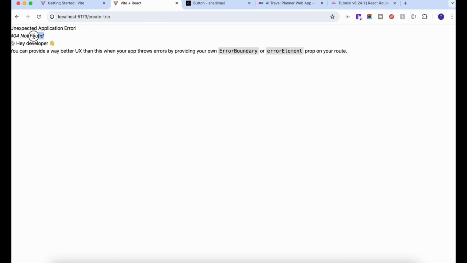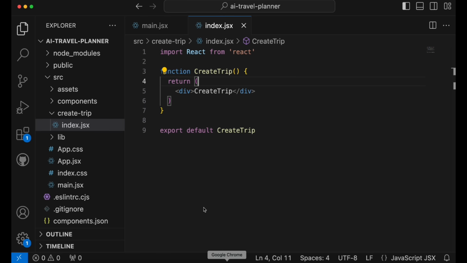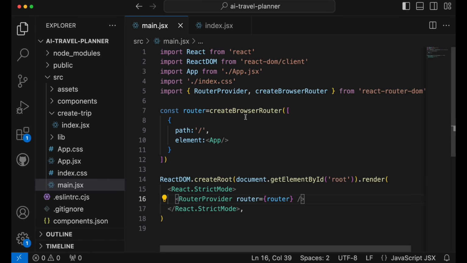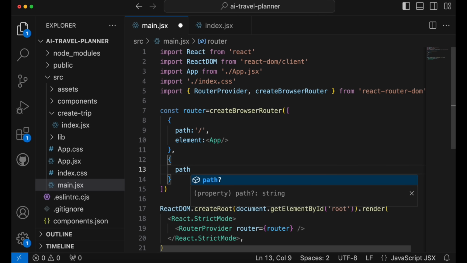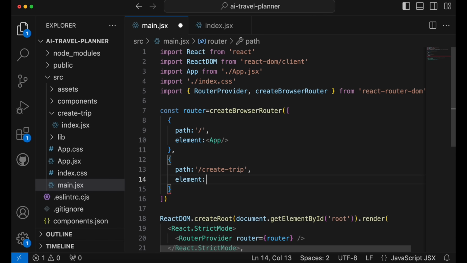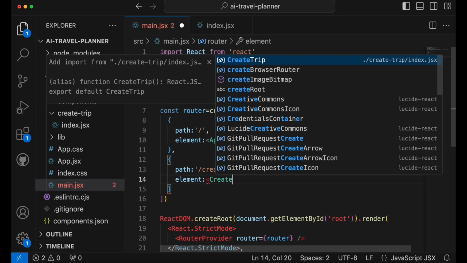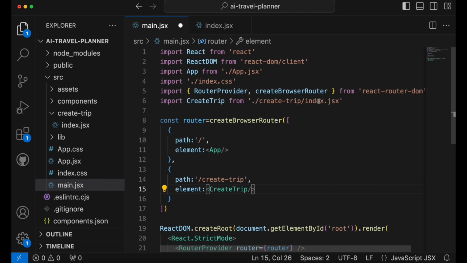But right now if you see, it's showing the 404 not found, because we did not define this create-trip route inside our browser router. So here you can add another path, and inside this we'll say create-trip. Okay, now the element which you want to attach is CreateTrip from this create-trip index.jsx file. Okay, see, and then save it.